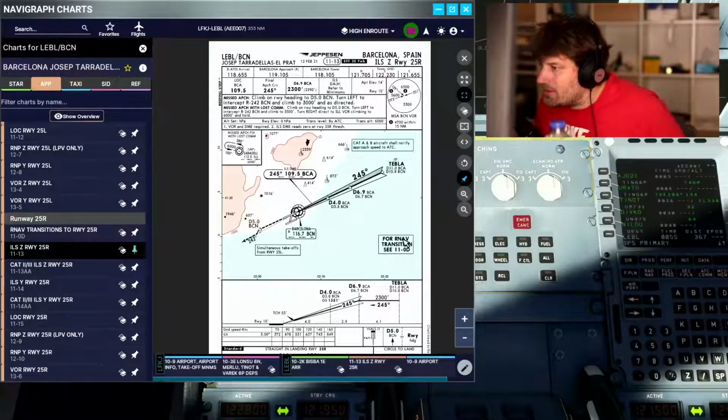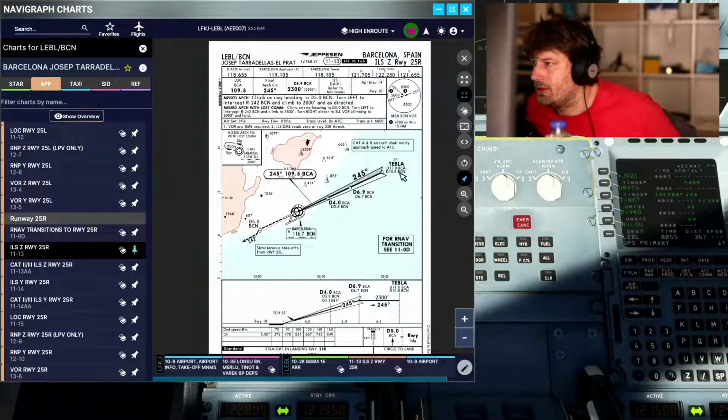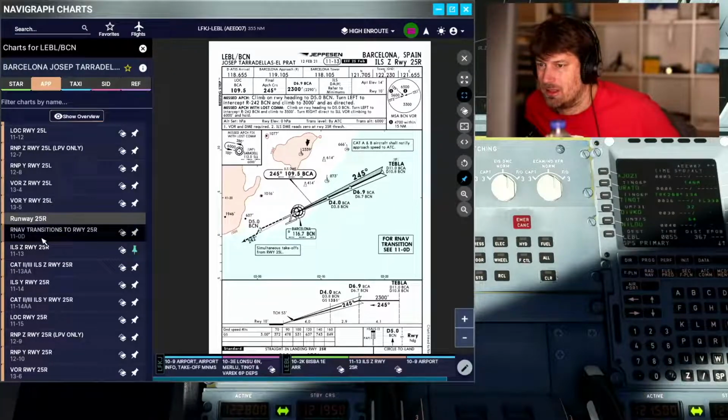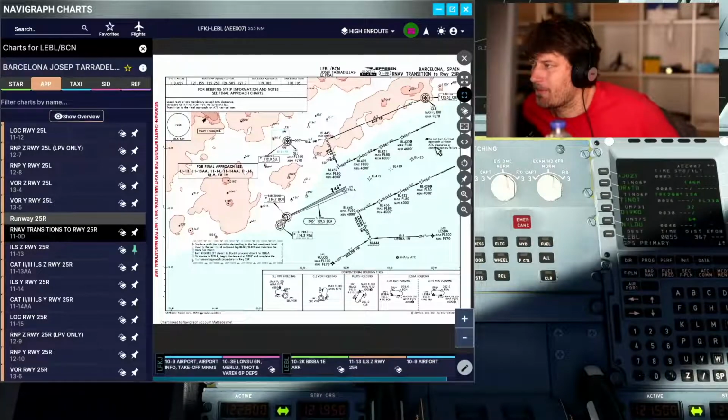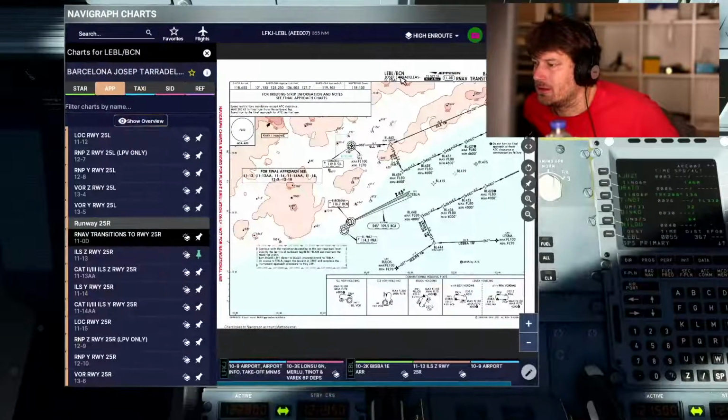So basically the approach here starts at Tebla, where we would intercept the localizer. Tebla would have to be at 2,300 feet, but obviously there would be some kind of an approach procedure before doing this. So there's one map for RNAV transitions. I'm not sure if we have any connection to any of these transitions.